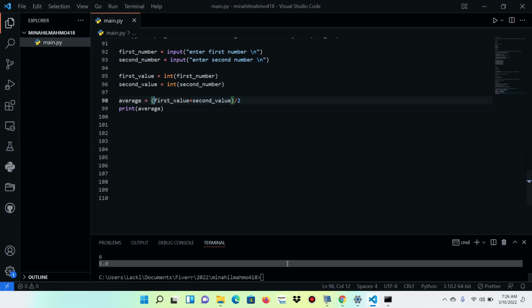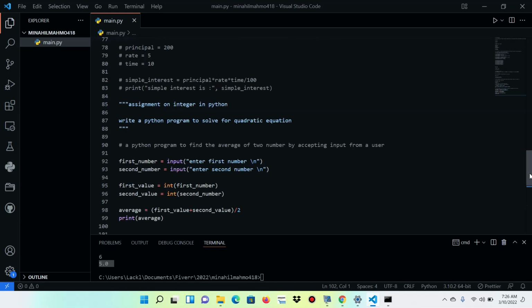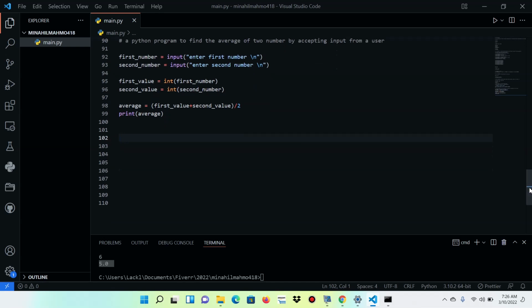So now let's check if it is going to work perfectly. So 4 and 6. As you can see, it worked perfectly fine. Now it is perfectly okay since we already changed the variable. So this is how we accept input from our user, and I'm going to show you how to accept input to do the simple interest also.